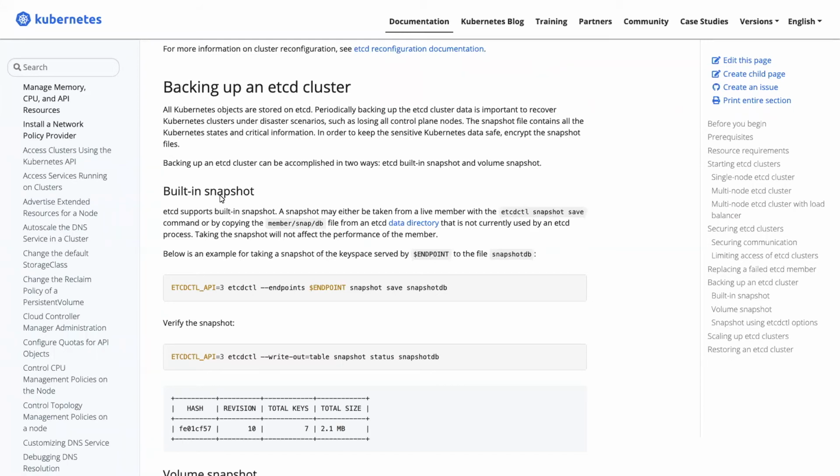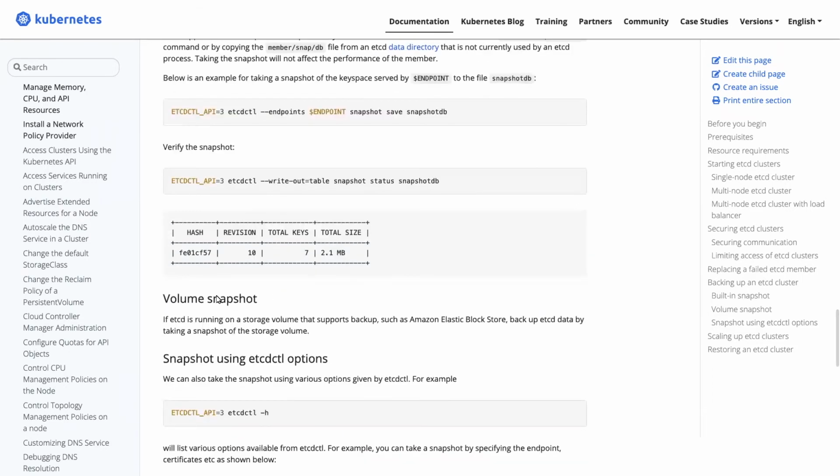One is the built-in snapshot, because etcd does support a built-in snapshot, and you can take the snapshot by typing the snapshot save command, which I'm going to talk about in detail, and we'll also see the lab exercise on how to perform that. And there is a volume snapshot option, where you would use backups such as an Amazon Elastic Block Store backup of the etcd data by taking a snapshot of the storage volume itself.